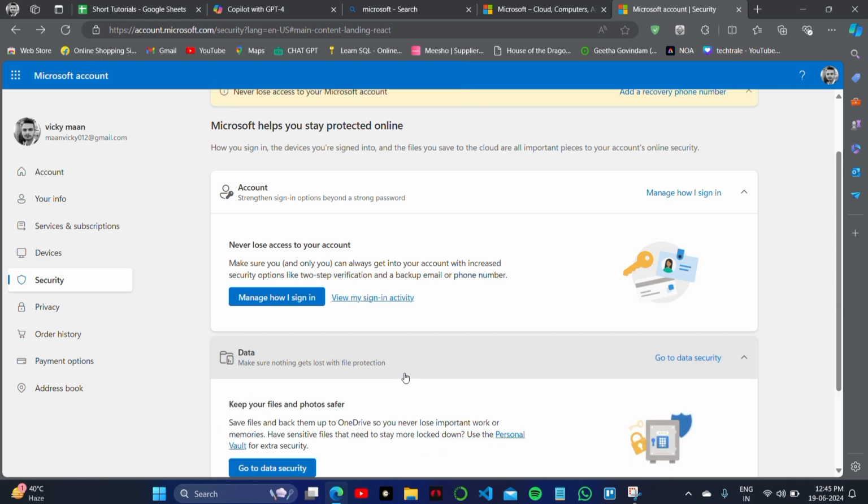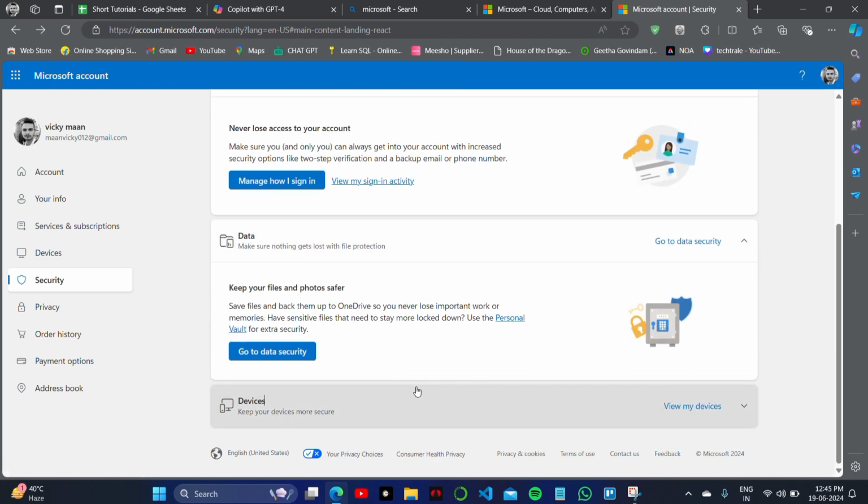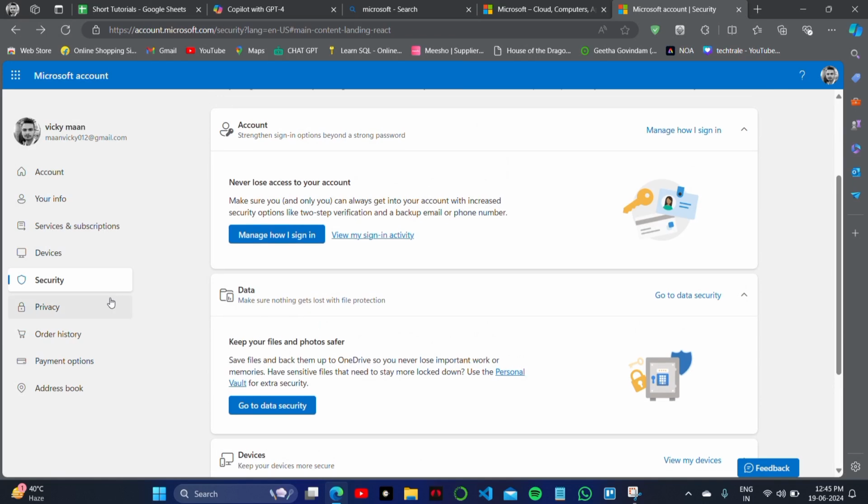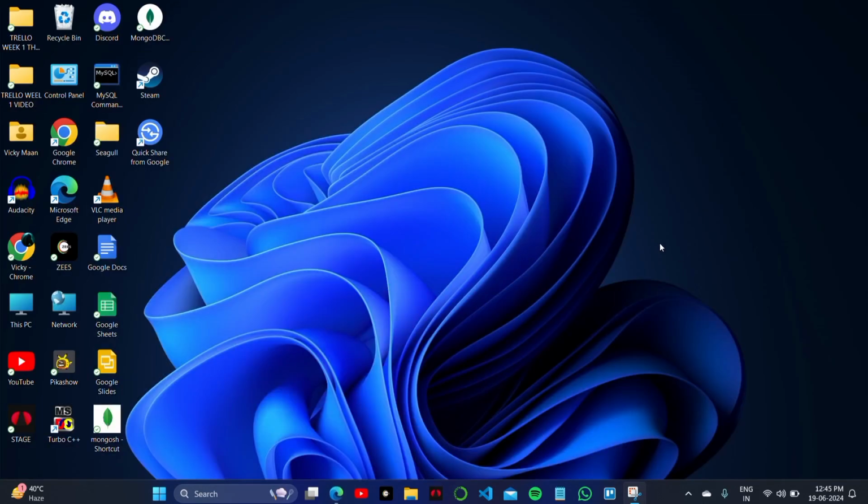Scroll down, click on the data setting. Then you have to click on devices. So this is how you can edit your authenticator setting, or how can you remove authenticator on your device.